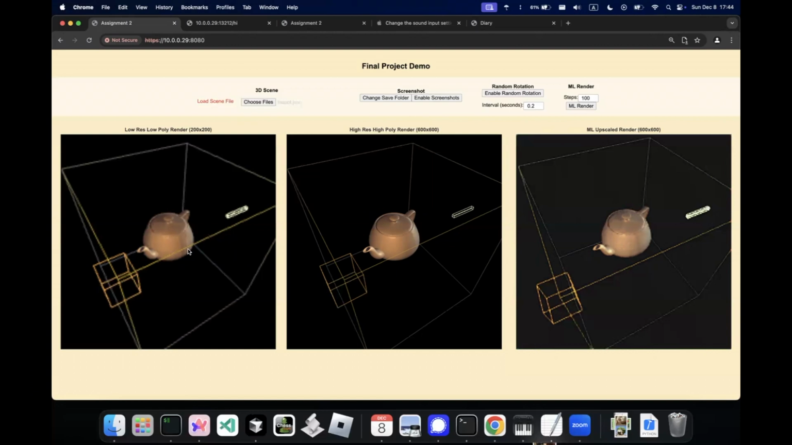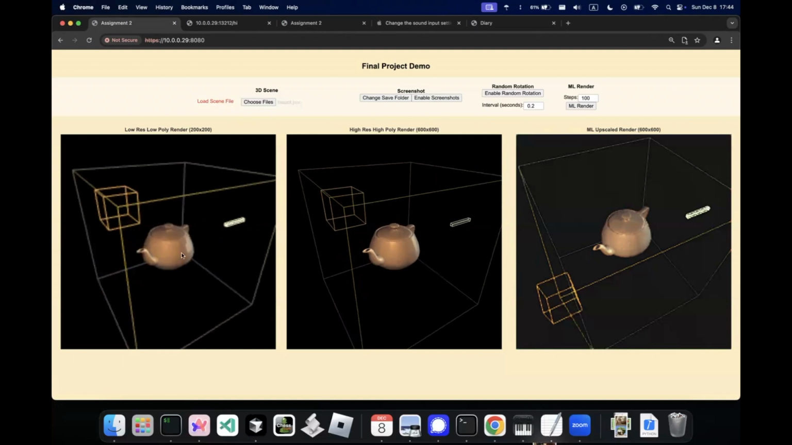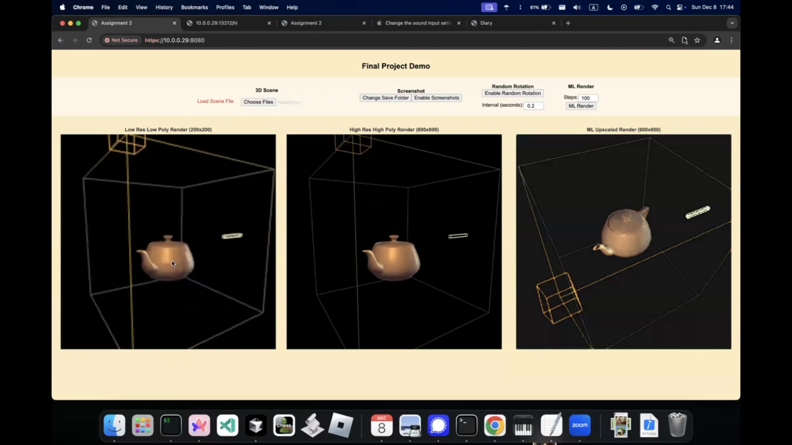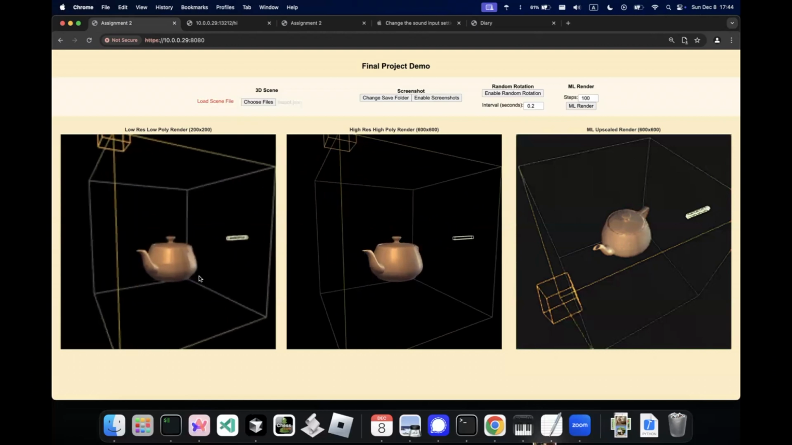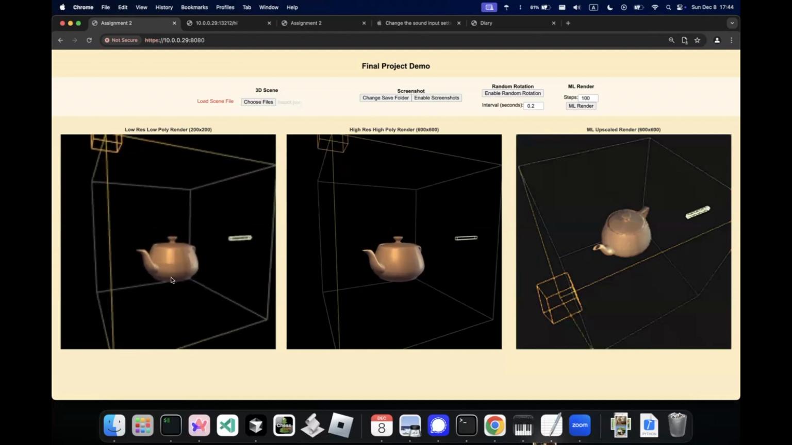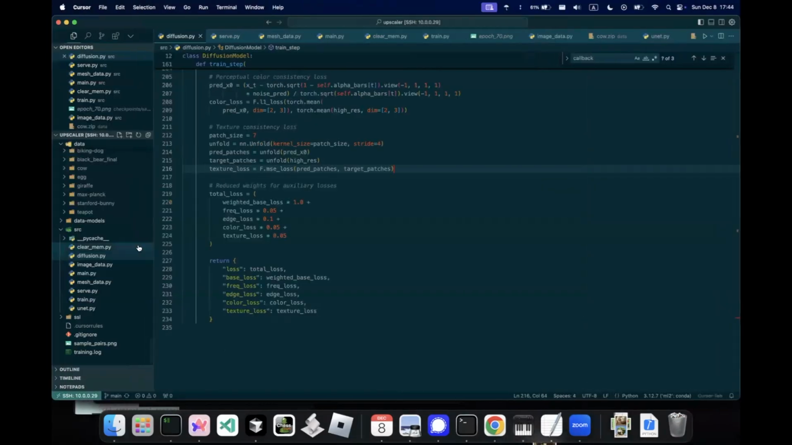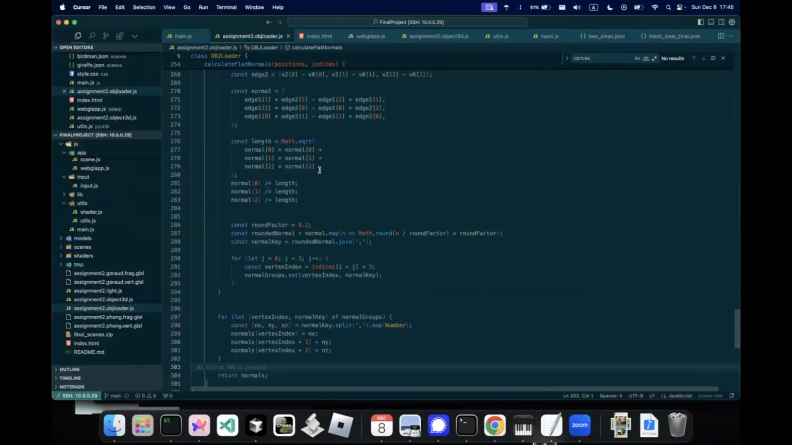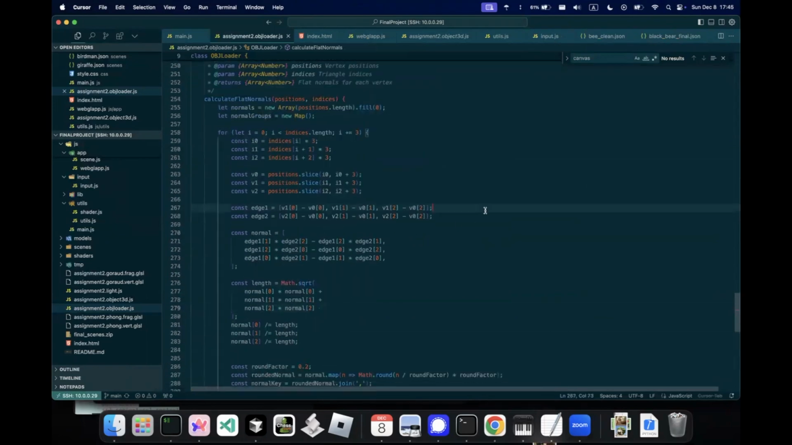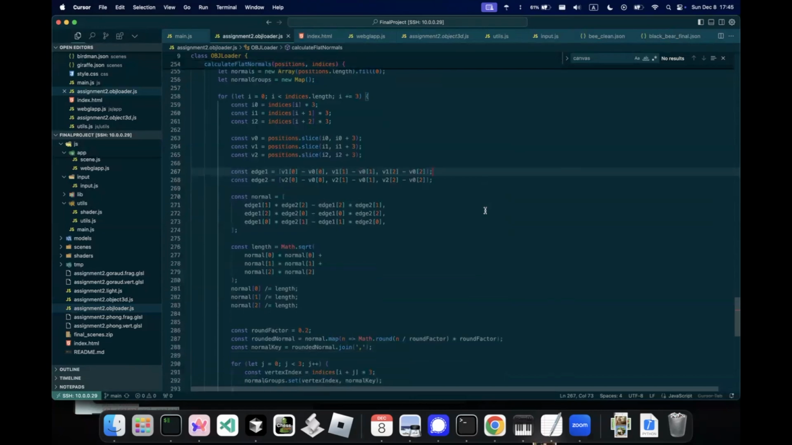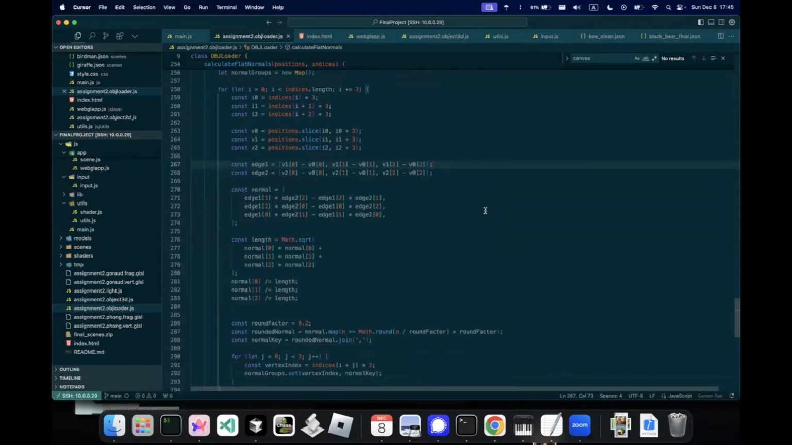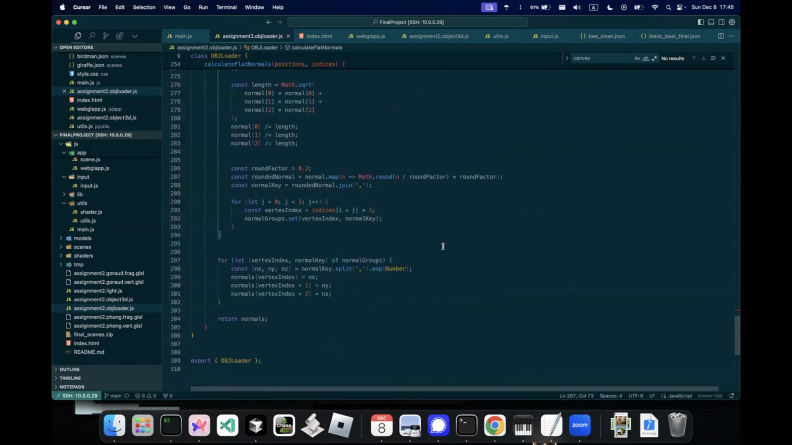So basically, the technique we use to obtain a low poly render is mesh simplification. Essentially, by taking the high poly render and removing a number of vertices, we were able to obtain a low poly render. And if you were to take a look at the code, since removing vertices results in gaps in the model, we calculate new faces and flat normals. And essentially, these methods are similar to how 3JS handles mesh simplification. And by doing this, we remove all the gaps in the model.